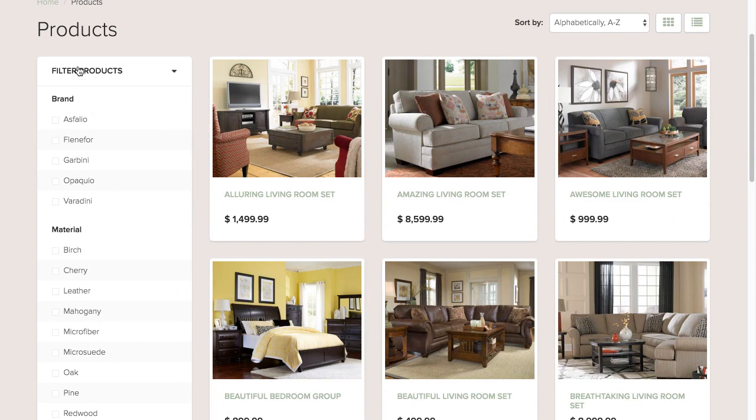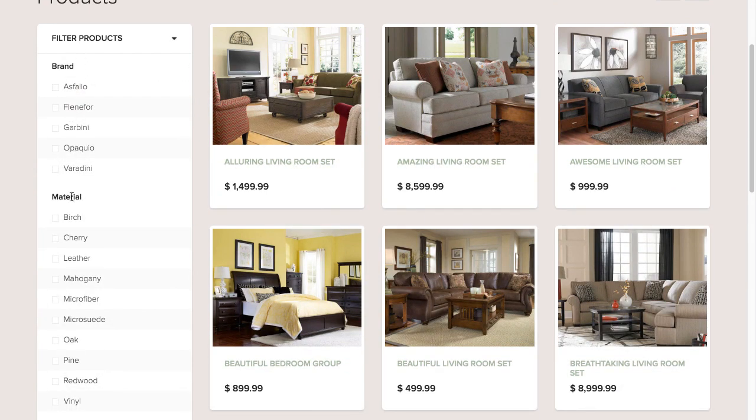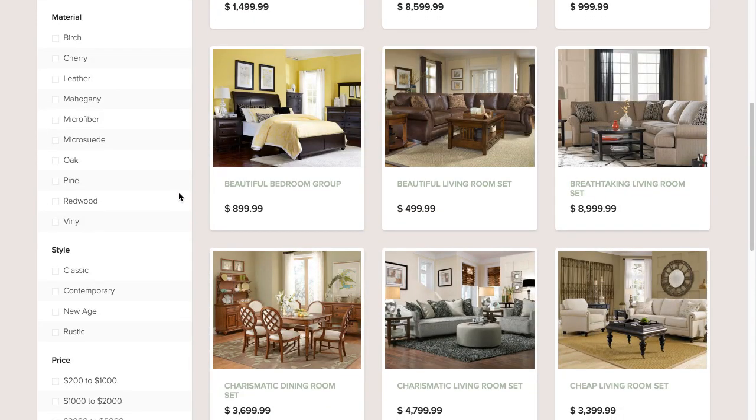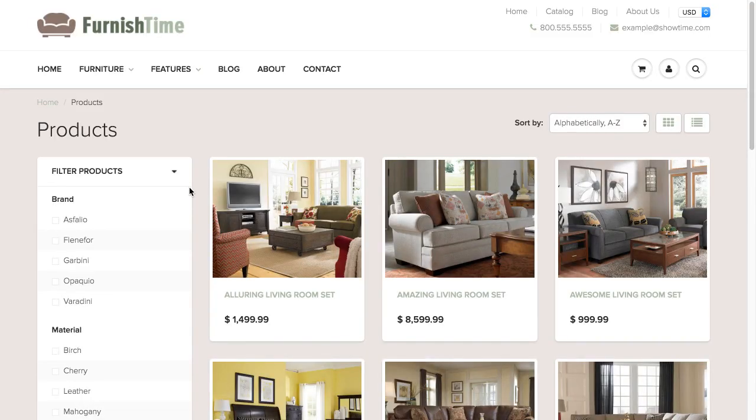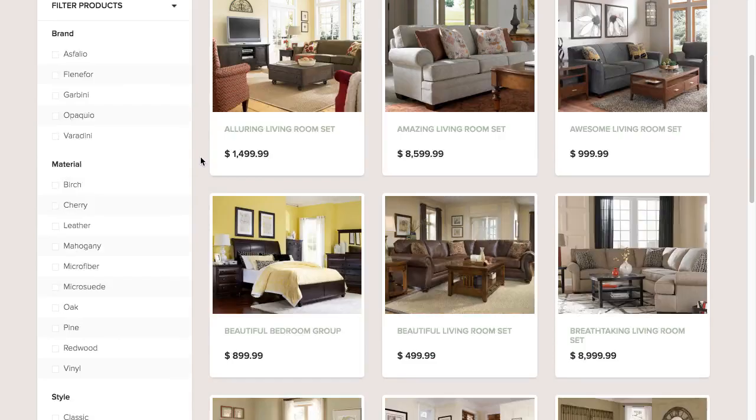We've got a sidebar here to filter our products, and I've set up filters for brand, material, style, and price. You can have as many filters as you want in here, and it's all set up by tagging your products a certain way. So we'll see how this works.